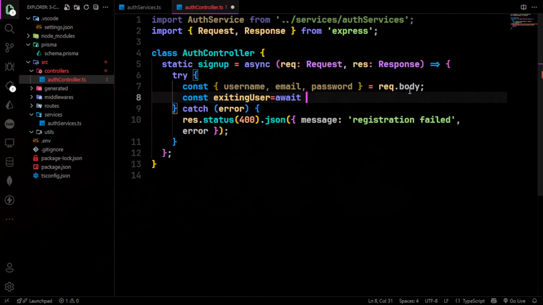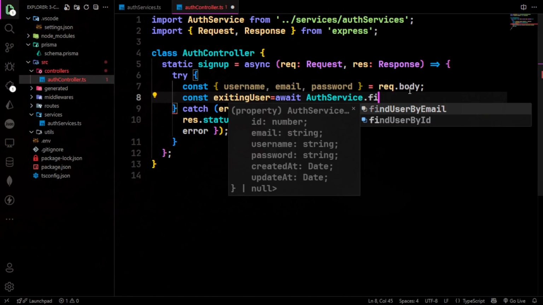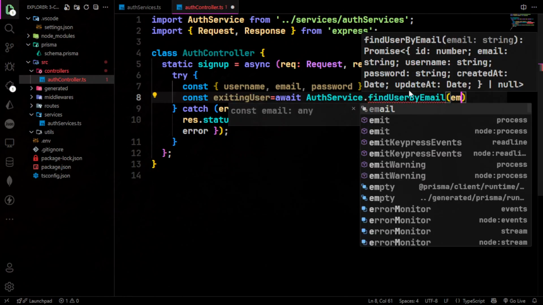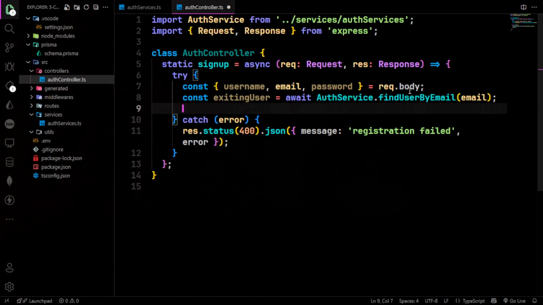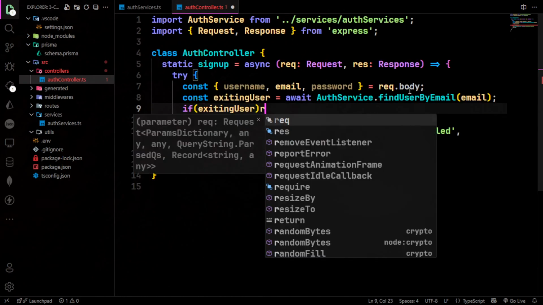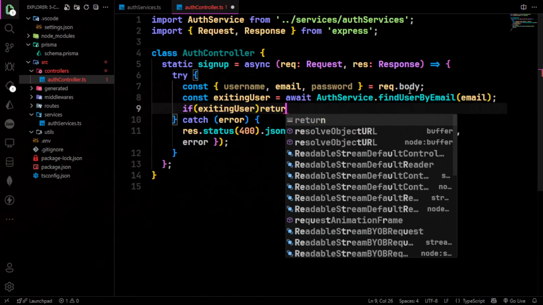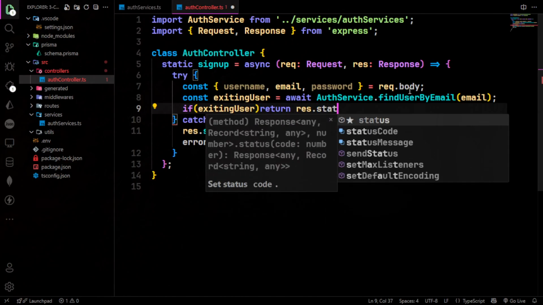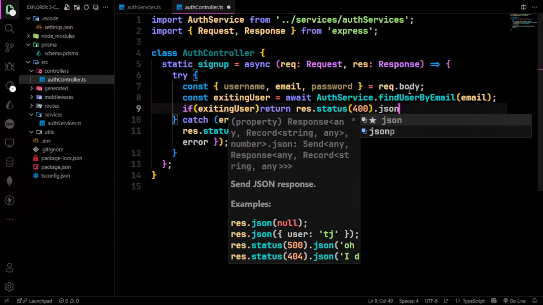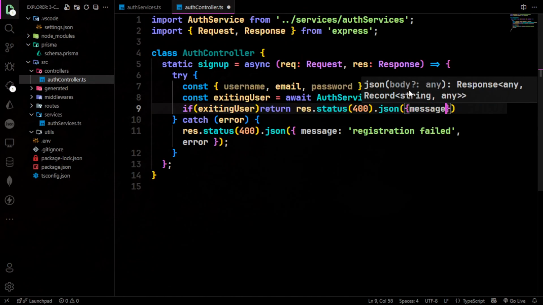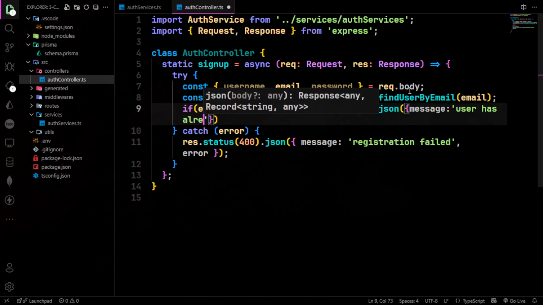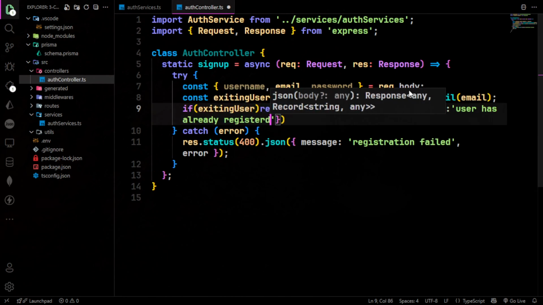So existing user, we have to find using auth. In the auth service I have defined a function called find by email, so I will use that function here. And if any user comes, if there is an existing user, then we have to return res.status 400 JSON, and I will give the message user has already registered.